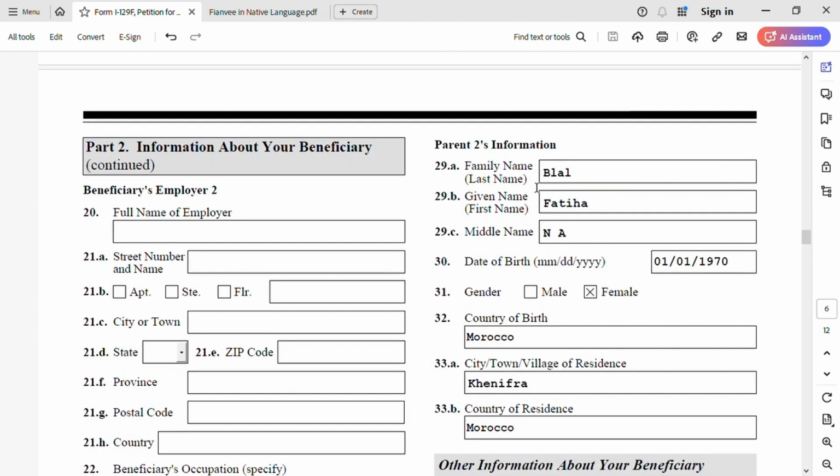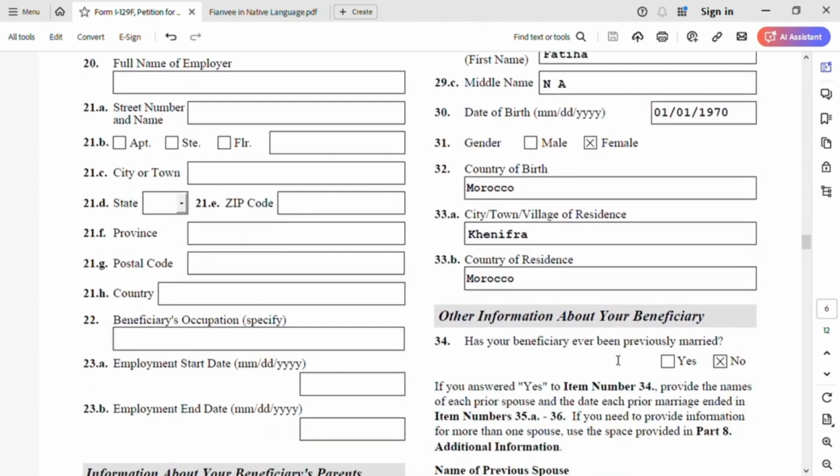Now we're going to go to mom, parent's information. Family name is Bilal. Given name is Fatiha. Middle name is NA, not applicable, but I'm going to add a slash right here. Date of birth is January 1st, 1970. She's female. The country of birth is Morocco. City, town, or village of residence is Kenefra. The country of residence is Morocco.